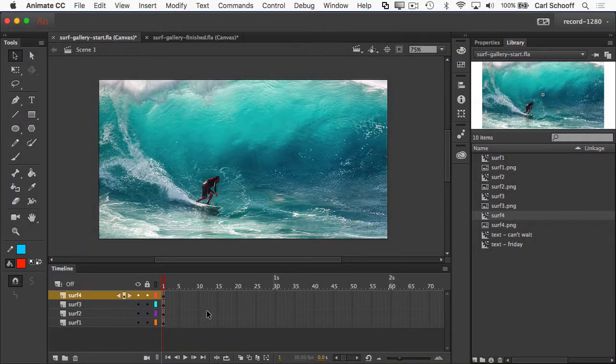Now what I'm going to do is create the ending keyframes in all the layers at the same time. So I'm going to go to frame number 10. I'm going to click and drag down so that highlights all of frame 10 in all of the layers. And I'm going to hit F6 to insert my keyframes. So now I have new keyframes in every layer.